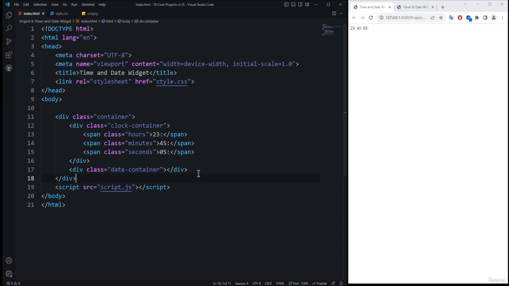So all of the HTML elements are placed. Inside of that I will also be adding a Sunday, just to give some basic information so that we can add the style. Now you can see everything is visible in the web browser. So that marks the completion of the code for the HTML part of the time and date widget application.